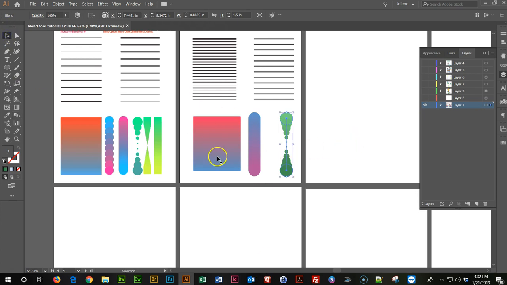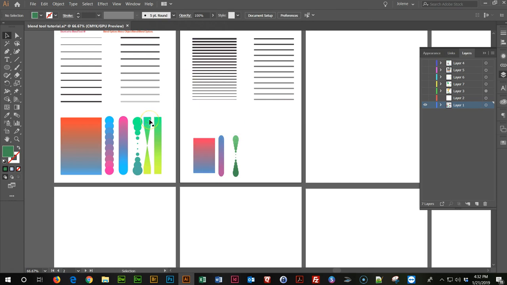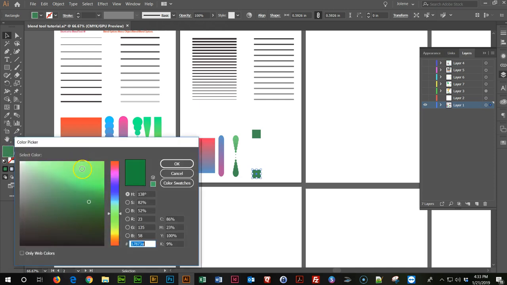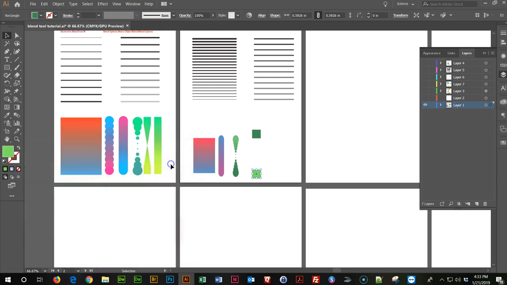All right, let's try another one. I'm going to make these smaller. All right, so this one that I'm going to show you, you can see it's going from a square to a square. So let's go back to the rectangle tool, make a perfect square by holding down Shift. Now I'm going to make a copy of that by holding down Alt, changing the color to something light. And now let's try the blend tool again.